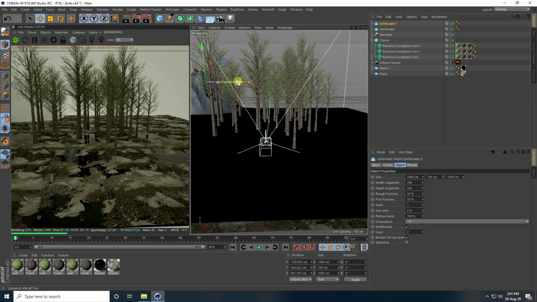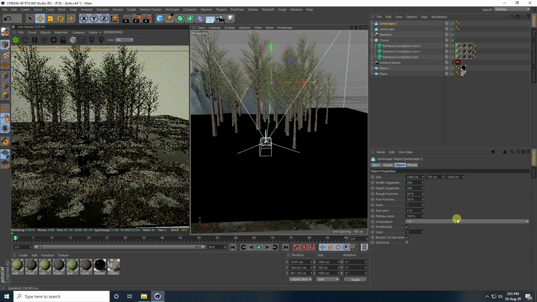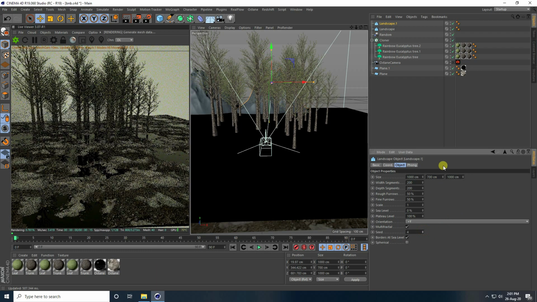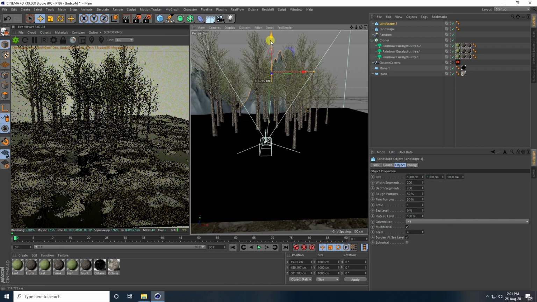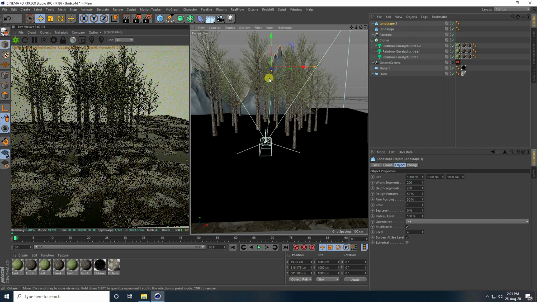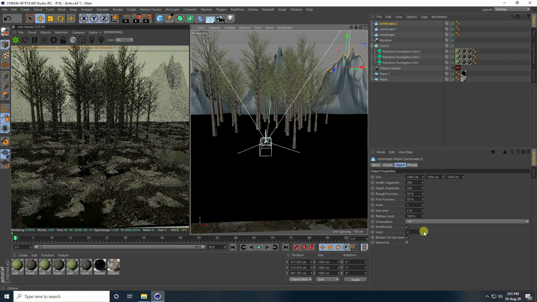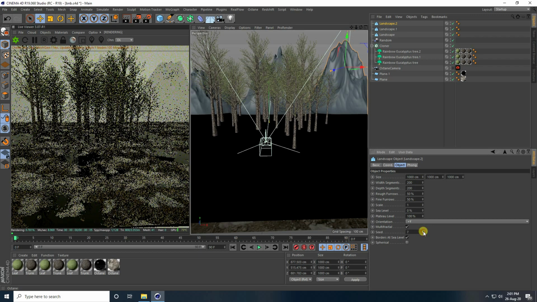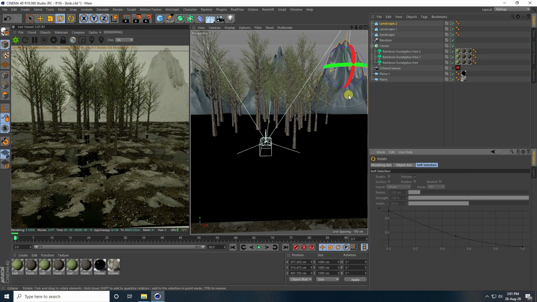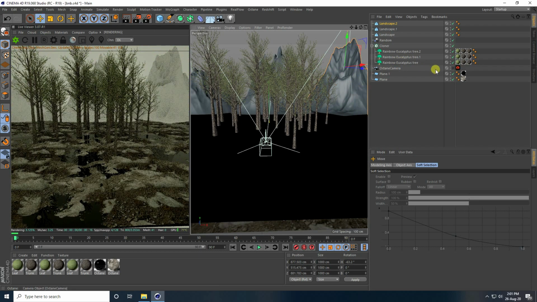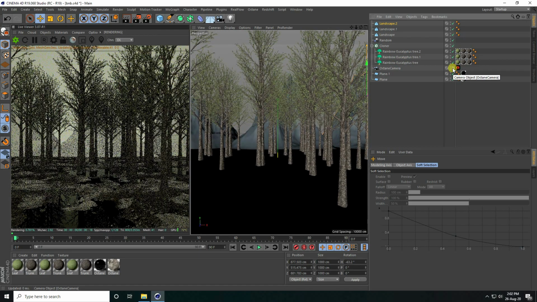And now copy this landscape and change seed. Yes, and increase height also, position up. Yes, and copy. Guys, only change seed like this and little bit rotate. Yeah, better. And go to camera. Yes, better. See guys, that's my simple composition.